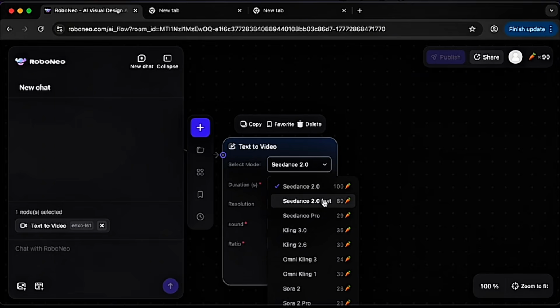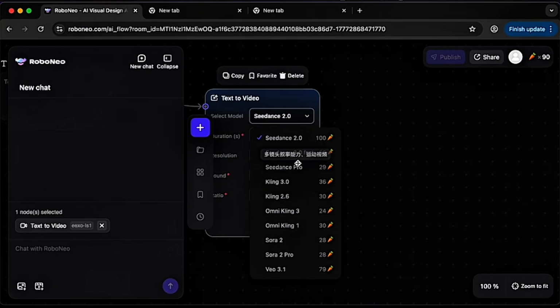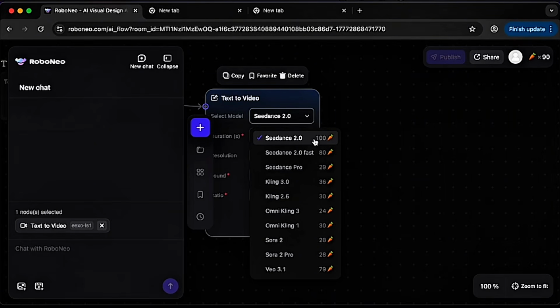If you make use of Seedance 2.0 fast, this one consumes 80 credits. If you make use of Seedance Pro, it's going to consume just 29 credits. Kling 3.0 consumes 36 credits. Kling 2.6 consumes 30 credits, and you can see you can also make use of Veo 3.1, all for free on this platform. So in this video, we are going to be using Kling 3.0 because we don't have much credits here. So I'm just going to go ahead and skip Seedance 2.0. But if you have up to 100 credits, which I'm going to show you guys how to quickly get more credits on the platform, you can just go ahead and make use of it to create your videos.